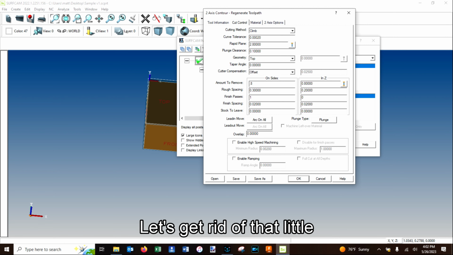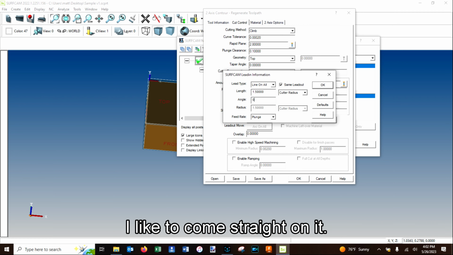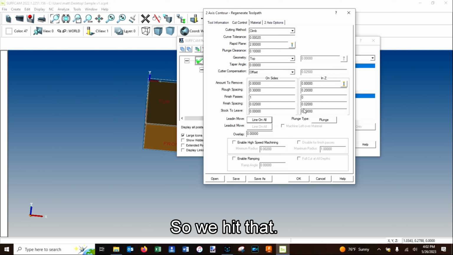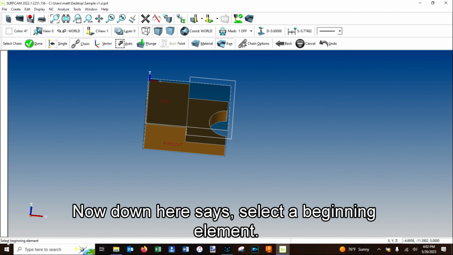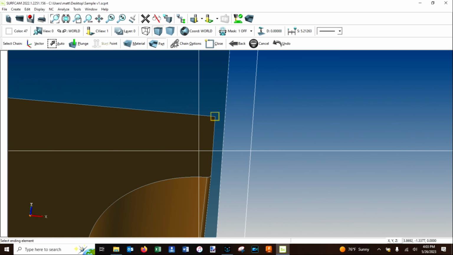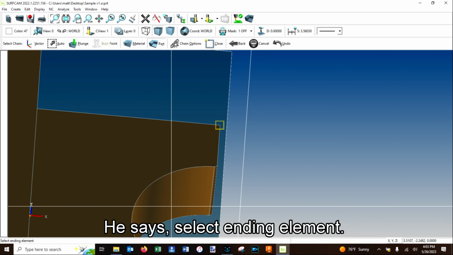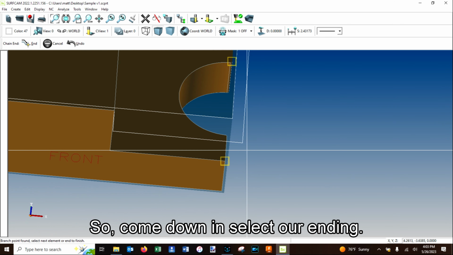Let's get rid of that little nugget. We're going to change our arc on and off to line on. Anytime I use line on, I like to come straight on it. So we hit that, and our lead out copied what our lead in is. So we hit OK. Now down here it says select a beginning element. My beginning element is that corner. Now down here it says select ending element. So we'll come down here and select our ending.